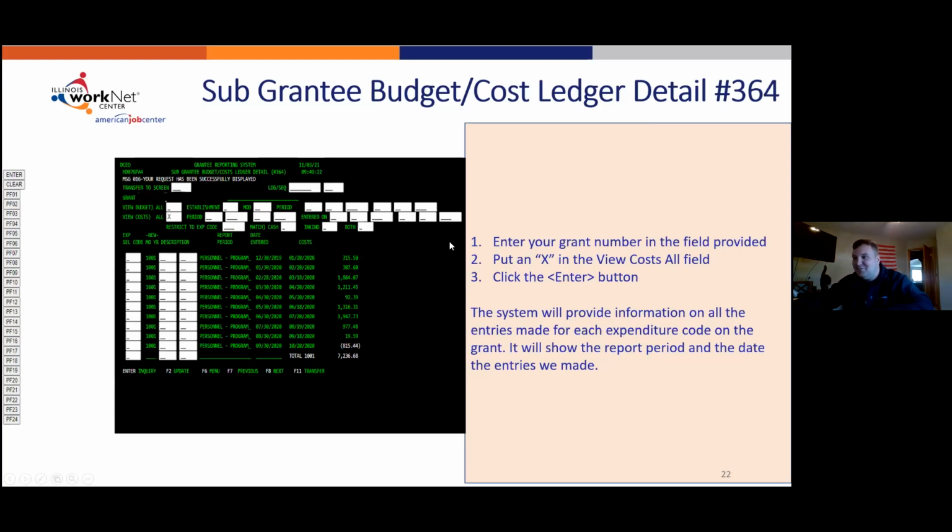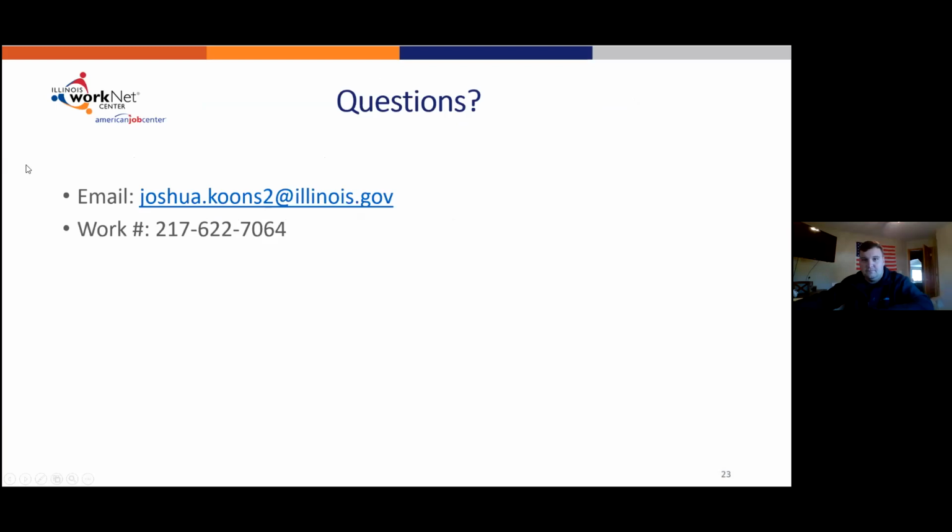All right, and then one of the last screens that you'll see is the 364 screen. This screen is mainly just so you know when or what you entered a cost for. If you select your grant and then view all costs, it tells you the expenditure code that you entered. For this one, it's personnel program. It says the date you entered it and the amount of the entry. And that's really all I have.